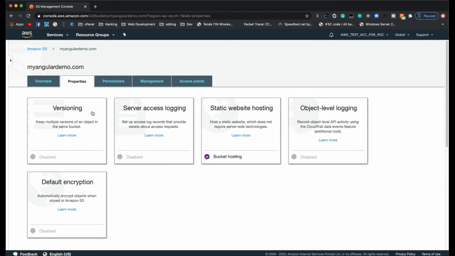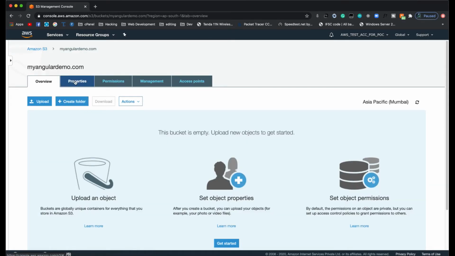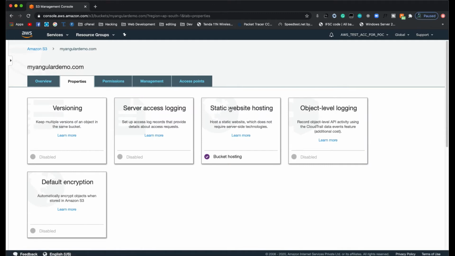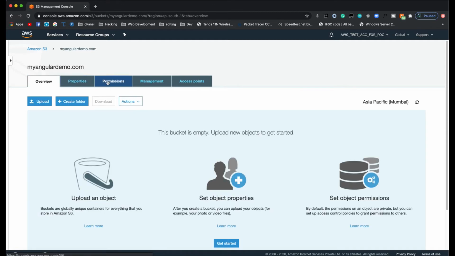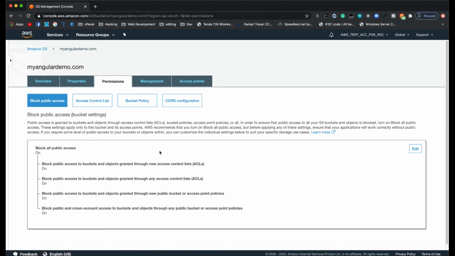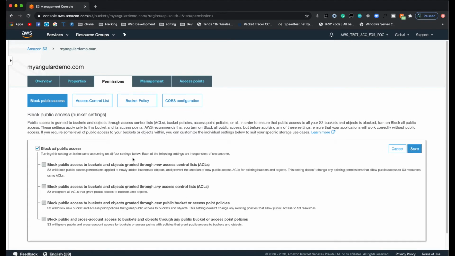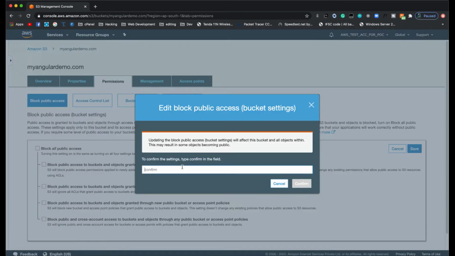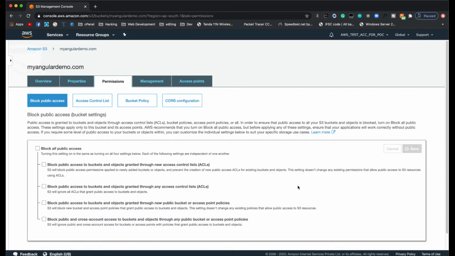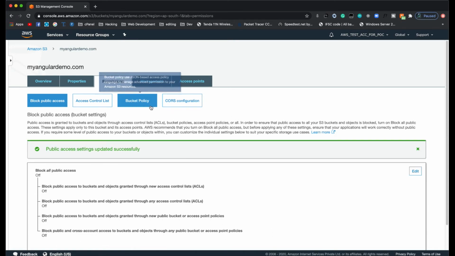So guys, we enabled the static web hosting feature. After that we have to disable the permissions. By default, S3 blocks all public access, so we have to disable that one. We have to uncheck here, and then click on save. It will ask us to type confirm, and save it. Cool. Now we will see the bucket has been made public.